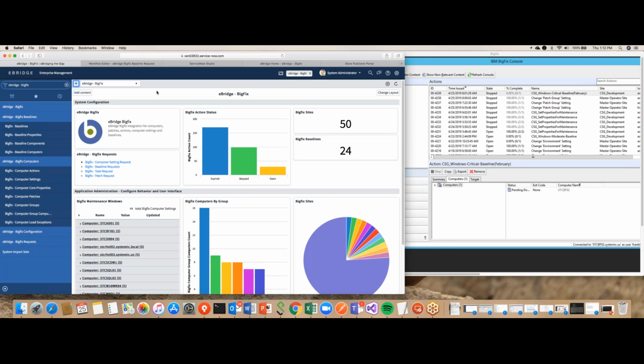So the next piece of it then was, okay, now we want to do some automation. Let's say we want to update a computer setting, or we want to create a baseline dynamically, or we want to push a baseline. All those things were on the forefront of our mind, saying these are the things that we have to do today to integrate BigFix and ServiceNow.